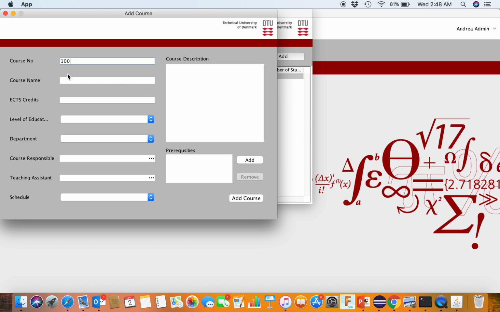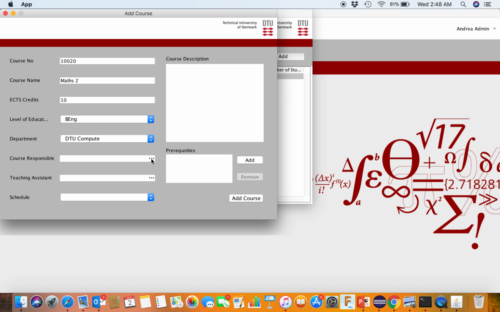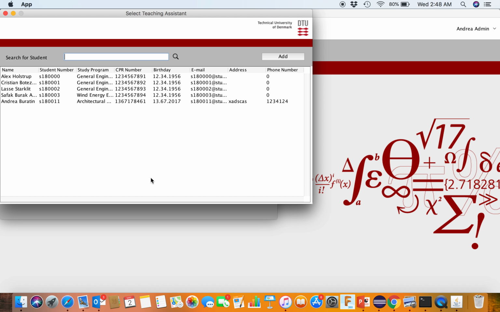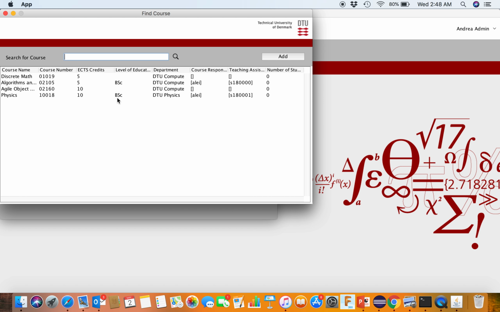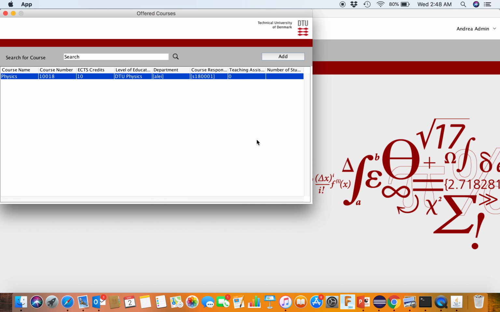Here we need the number, name, ECTS 10, level, Bachelor of Science, Bachelor in Engineering, department Compute, responsible, so we add Steven Hawking as the responsible in our course, teaching assistant Cristian Botezato, schedule, prerequisites, discrete mathematics, here we go, we can add more, Agile software development, and add. So the course is here, Math 2.